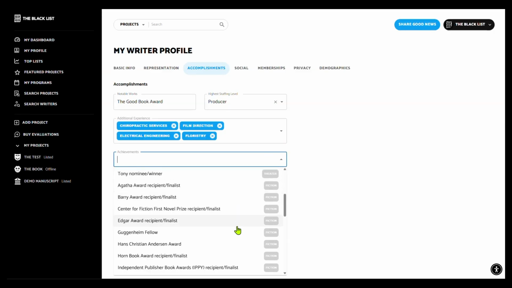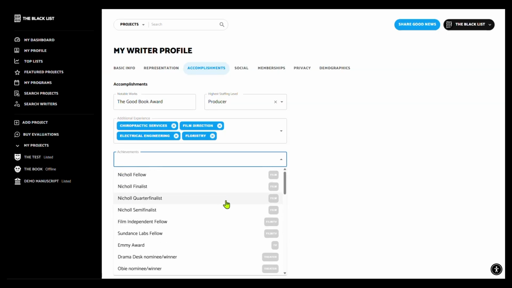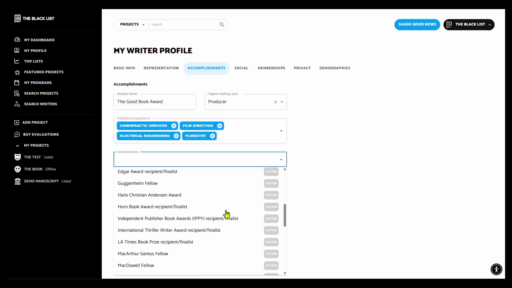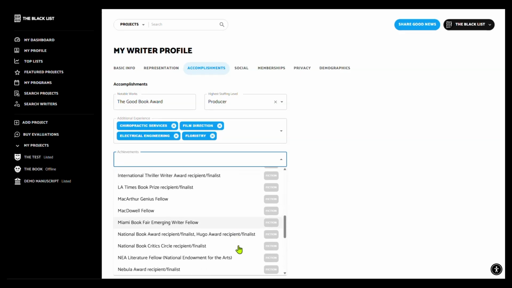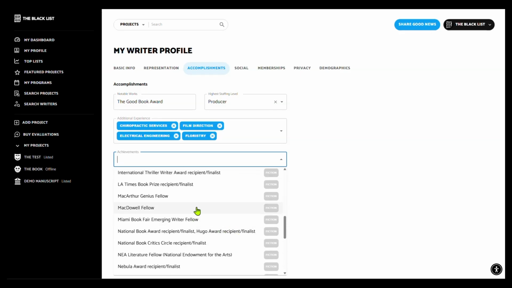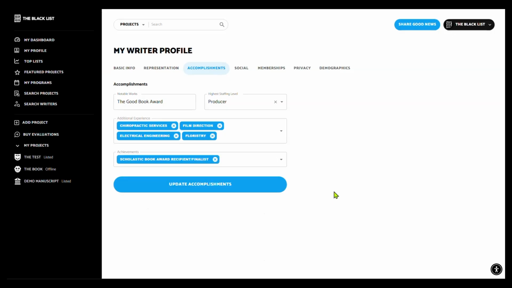This is by no means an exhaustive list, but these are some pretty well-known kind of achievements across the film, TV, publishing, and theater spaces. So if any of these apply to you, make sure you click it and we'd update here. Great, we get our success notification. And then when we go back and look at our writer profile, we'll see a couple new things added there.